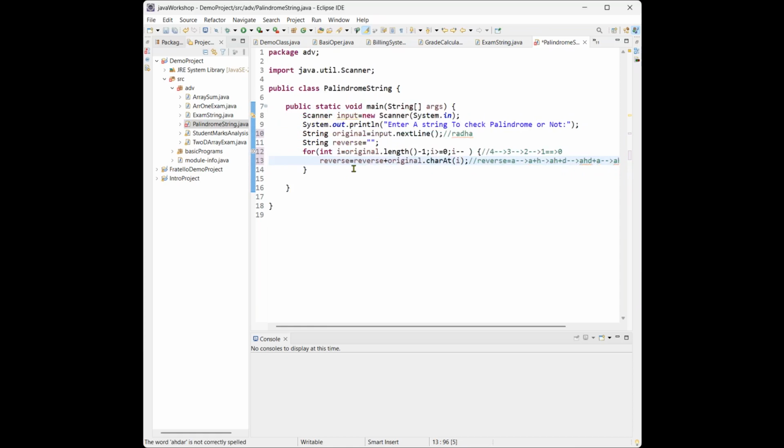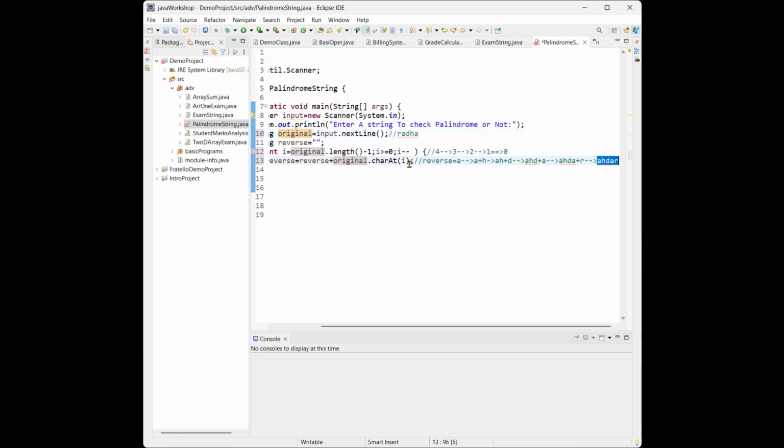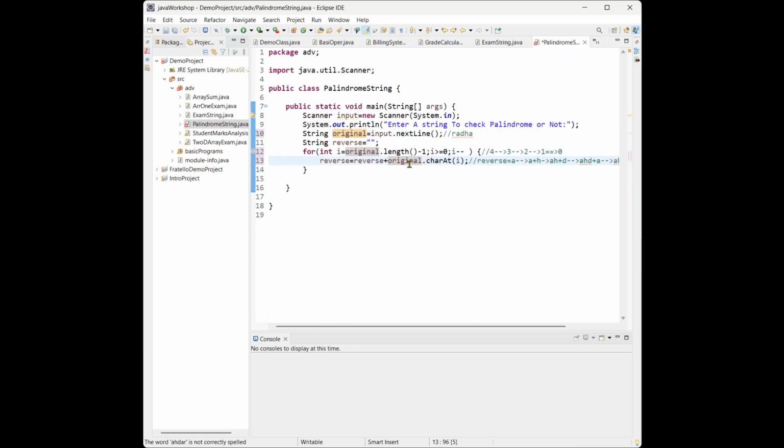So what are we doing here? We are checking whether the entered string is a palindrome or not. The original string is Radha, and this is the reverse string. Now we have reversed the original string, and it is stored in reverse.